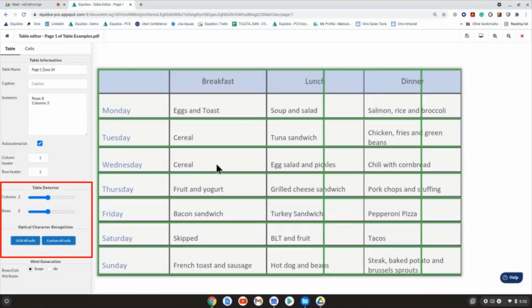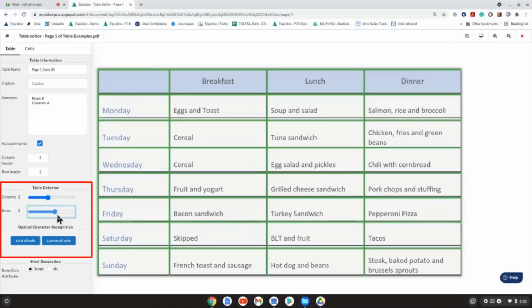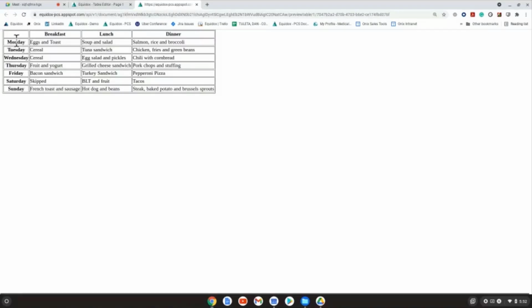For simple tables such as this, I can use my AI-powered smart table detection sliders to instantly identify rows and columns. All that's left to do now is a quick check of the HTML preview, which will show a perfect HTML table.